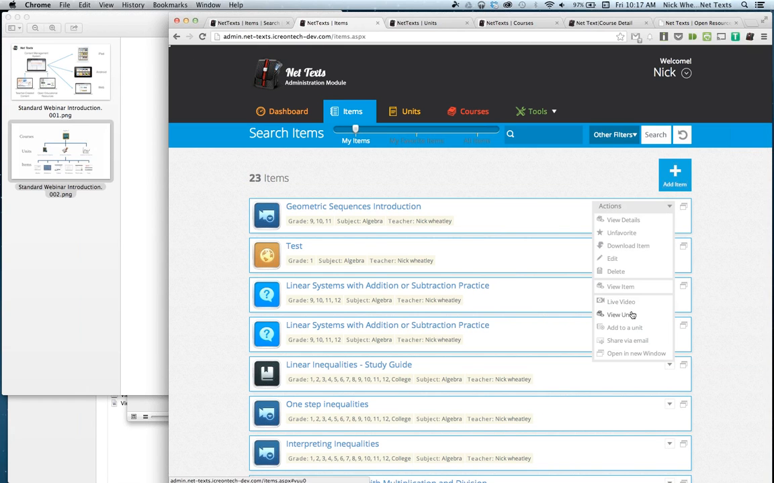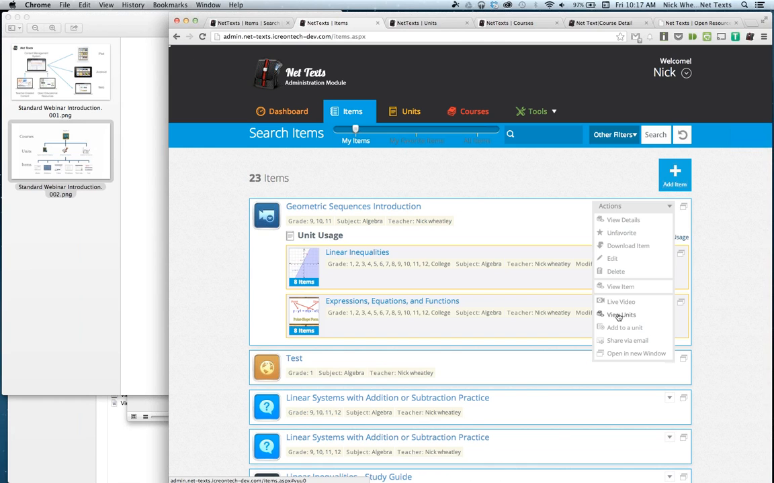The last action you can really do is you can view the units that item is being used in. So if I click View Units here, it brings up that this item happens to be in the linear inequalities unit and in the expressions, equations, and functions unit. And if I want to view the other items in any of these units that this item is used in, I just click Open in a new window.